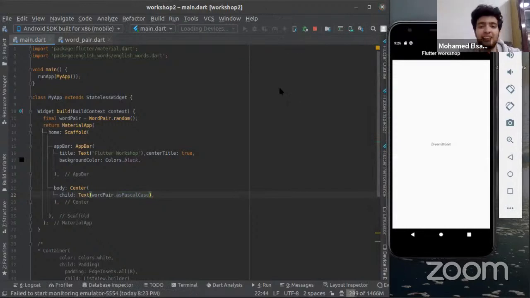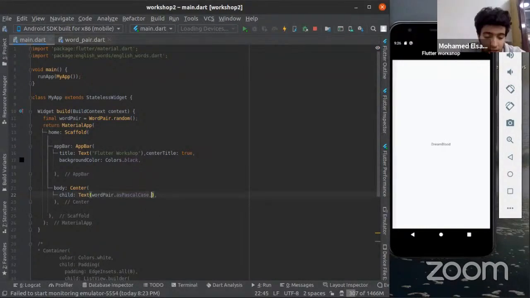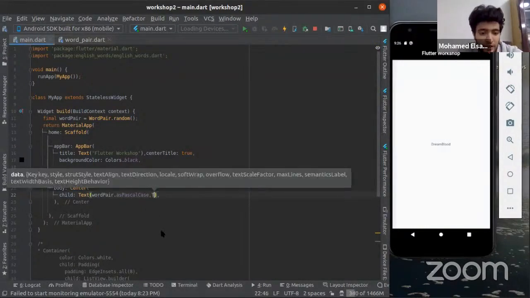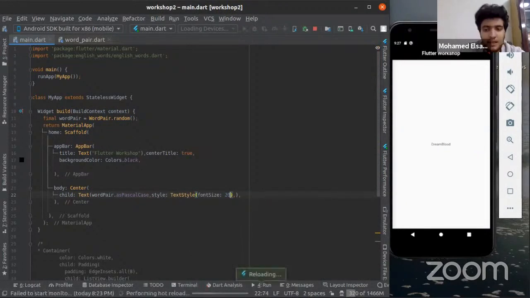It's not doing hot reload. It just takes a little time because we changed a lot of things. So as you can see here, let me just make it big. After that, let me say style, TextStyle, open and close, and font size is 20. So as you can see, it just changed. If I make hot reload, there is a random word. They are all random words every time. Can I just make it const?